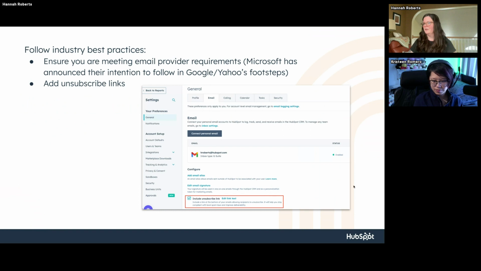The first one really follows on to what I was just saying about Google and Yahoo. Microsoft has recently announced that they intend to follow in Google and Yahoo's footsteps with these requirements. So if you thought you were safe because maybe Google's not big in your region, or you don't care about Yahoo, who knew they were still around, Microsoft is coming too. Everyone is moving this direction.